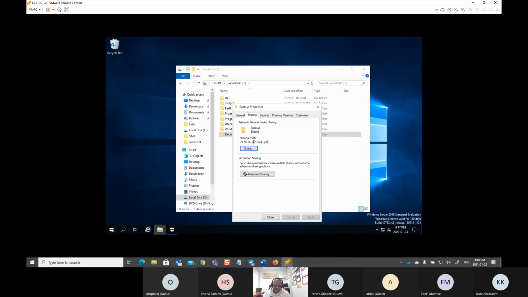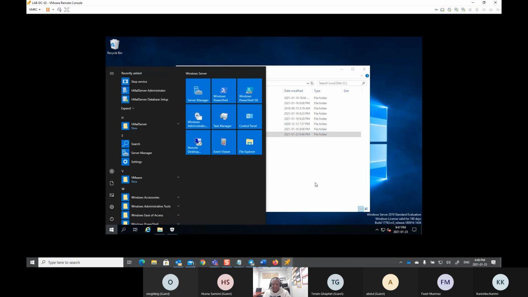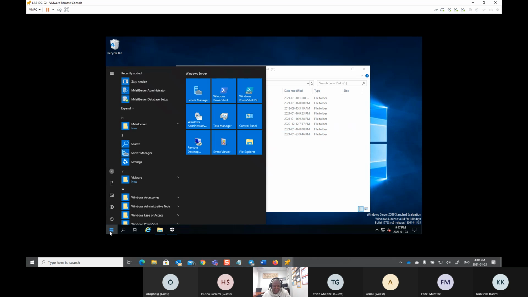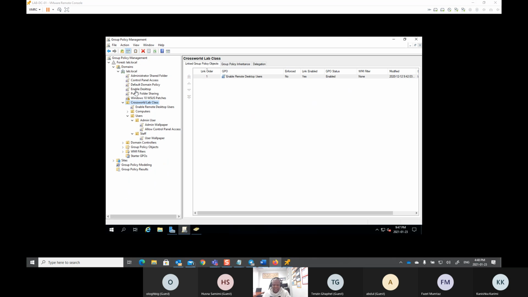Then we copy the path because that's what we need for our configuration. Say close. So that's what we need here. Let me just put it on a notepad just in case. So we go back to DC1. Then we can create a backup for our domain controller.